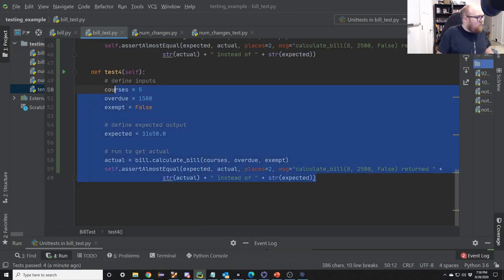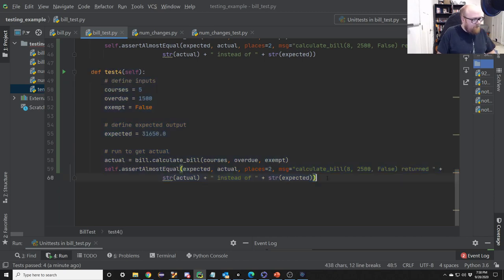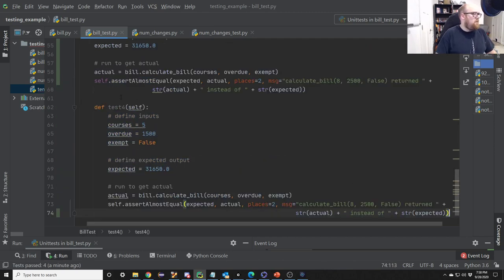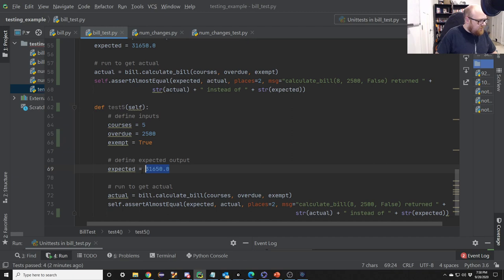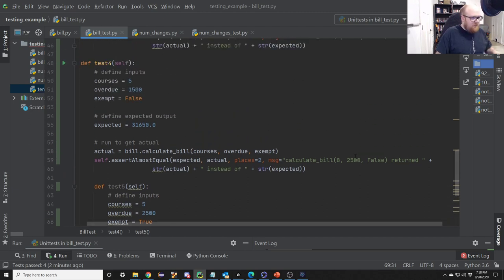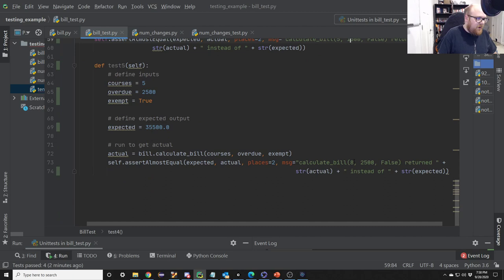I'm going to write test 5. Courses 5, overdue 2,500, exempt true. And reminding myself, 35,500. So 35,500. Oh, and I forgot to actually edit the messages here. You want to make sure that you're editing the messages. That way your error messages are valuable.